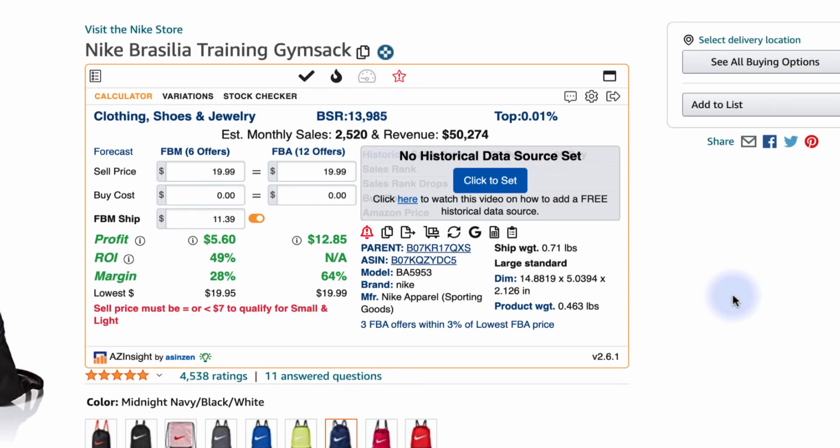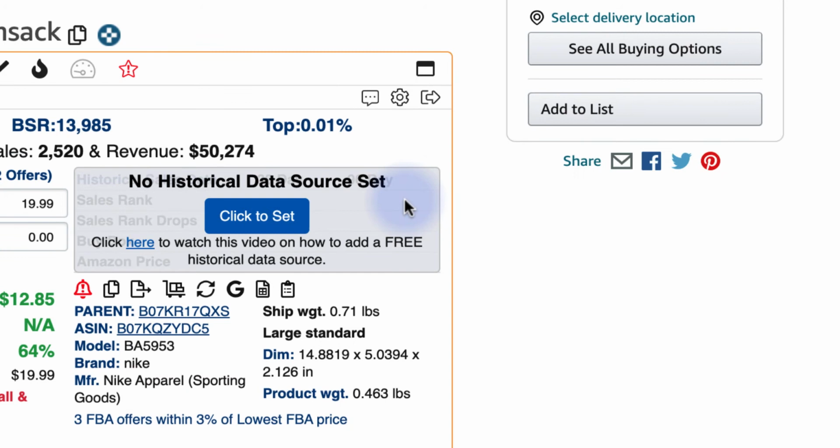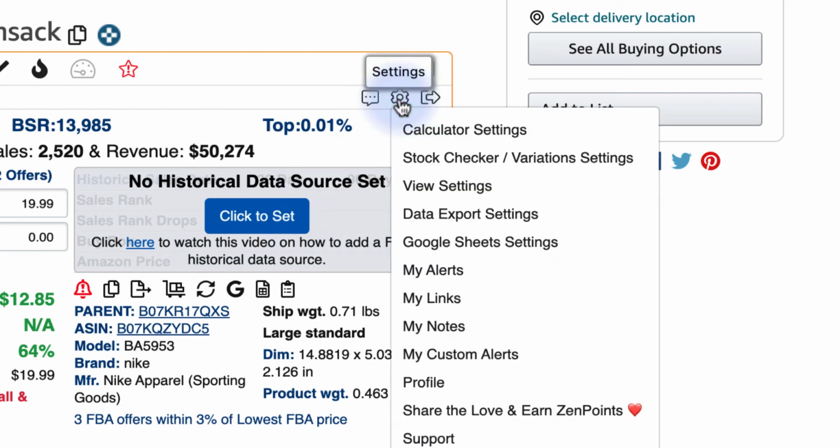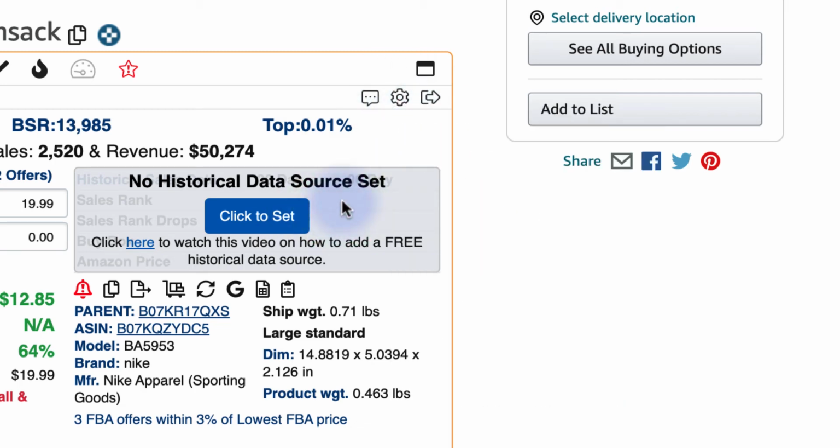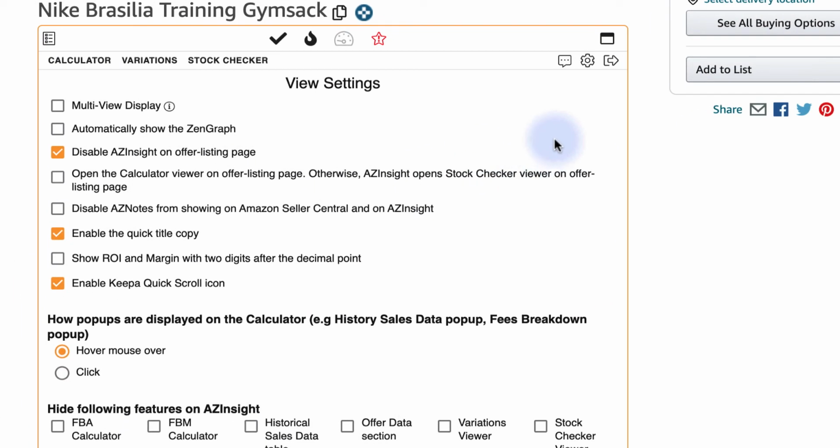When you first create an account on AZInsight and log in, you'll see a grayed out area that says no historical data source set. This is where you can either click the blue button or click on the gear settings icon and then click on view settings. For this example, I'm going to click on the blue click to set button. In both cases, it will take you to the view settings screen.